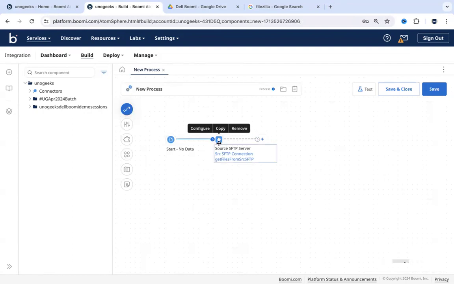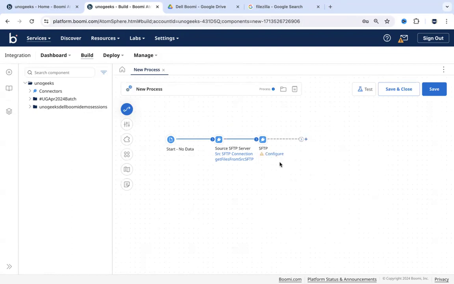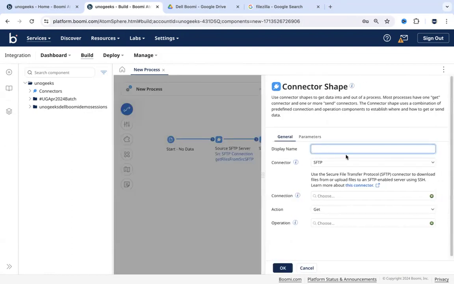And this is going to go to the target source SFTP server and it's going to pull the files. Now, what do I want to do? I want to send the files to the target location. So I'm going to use SFTP again. And I would configure a target SFTP connection now.